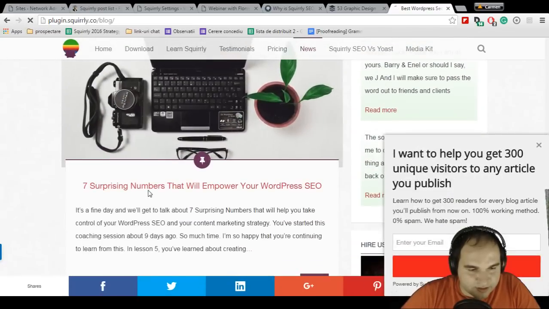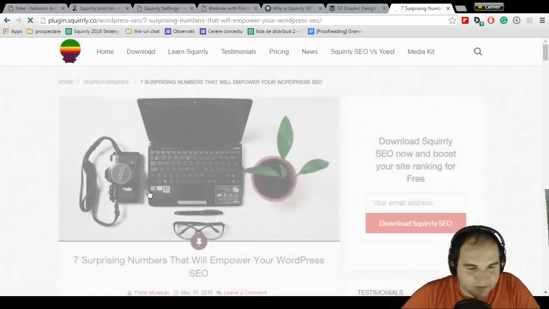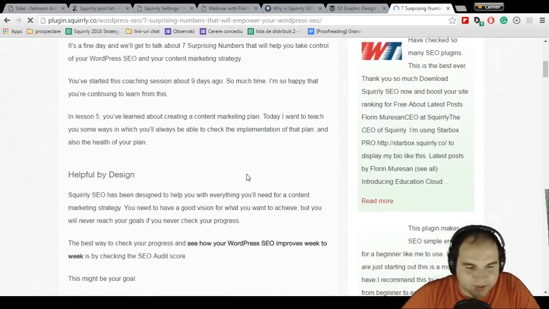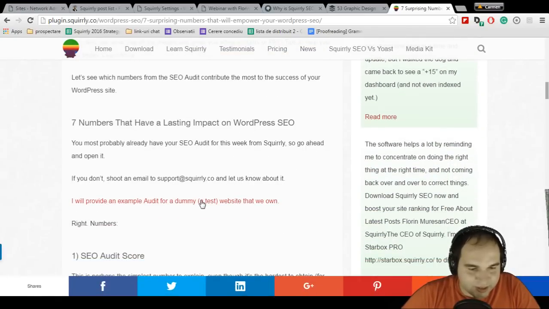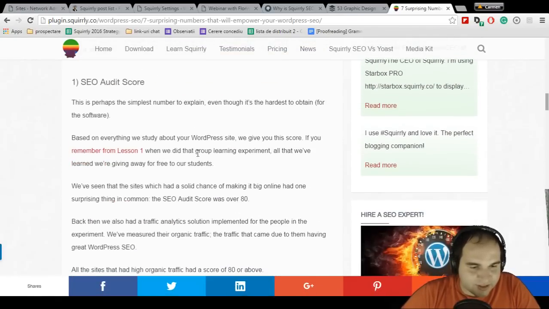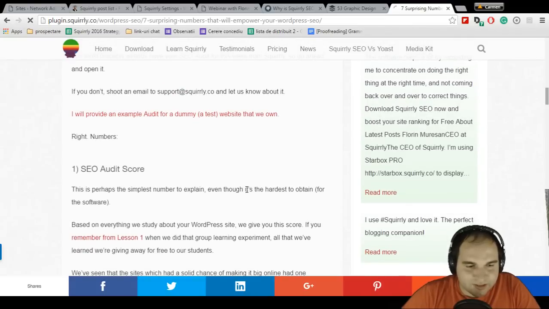All right, so this is the article with 7 surprising numbers that will empower your WordPress SEO. Yeah, I know that it's written by me, but it's actually really good because it explains a lot of stuff that I'm going to show you in the SEO audit. And here is the example.